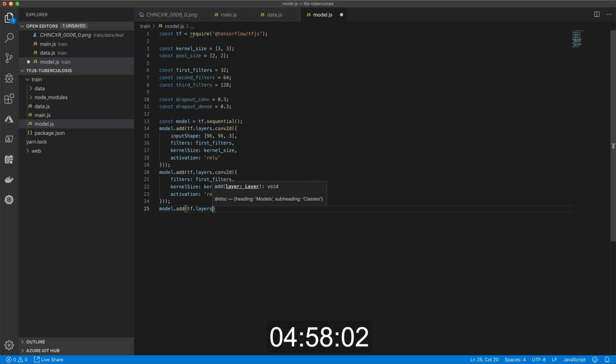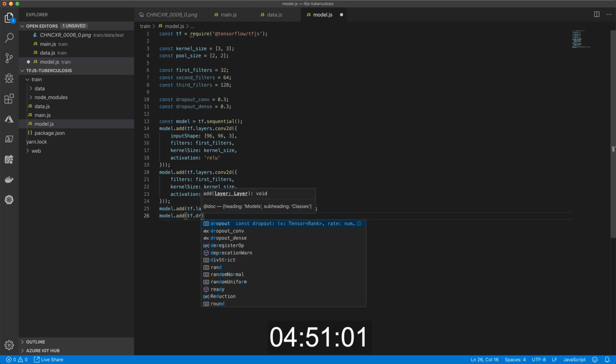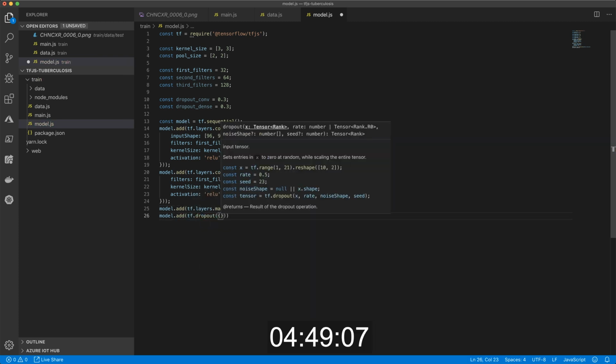Another convolution layer, just without the input shape, then the pooling layer. In this case, a max pooling. I have to specify some variables, in this case, the pool size. And last but not least, I'm going to add a dropout layer to avoid overfitting.